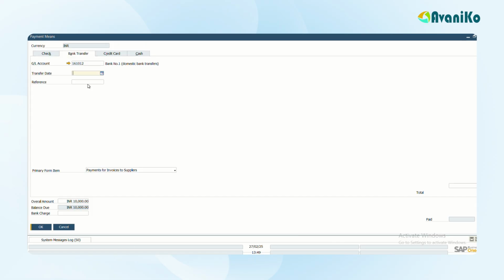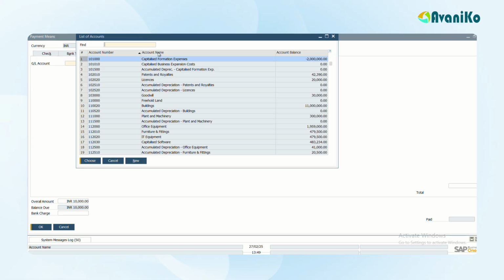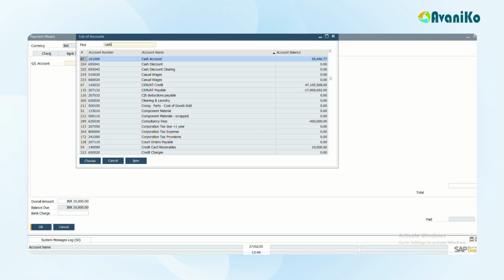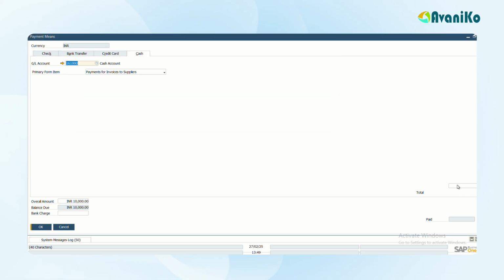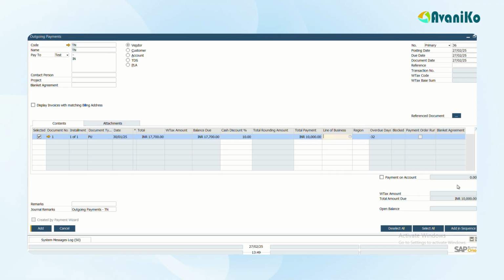Similar to incoming payment, in the outgoing payment as well, you have four options: check, bank transfer, credit card, and cash. But this time I'm going to use the cash account. So I'm selecting the cash account here. And from here, I'm giving the total payment as Control B, and then I'm giving OK.